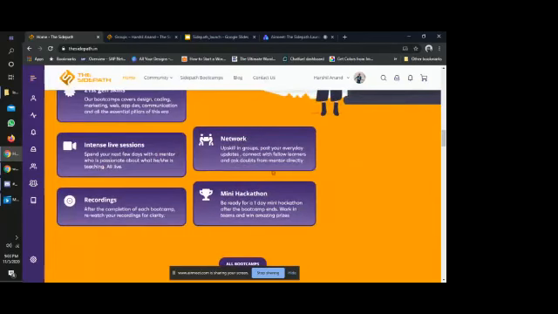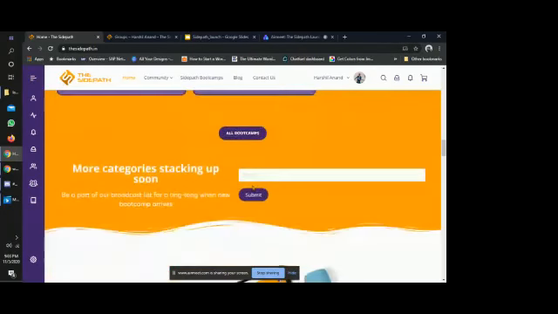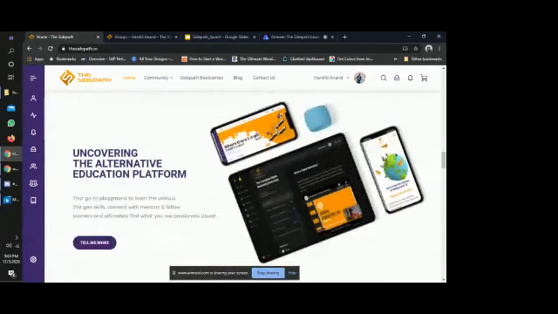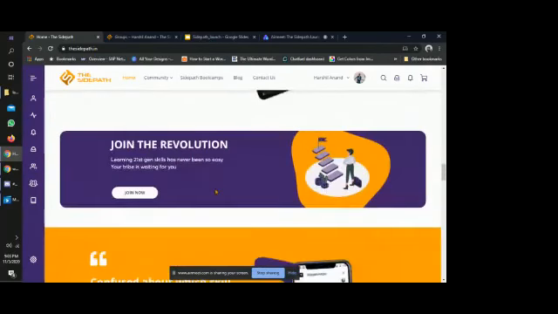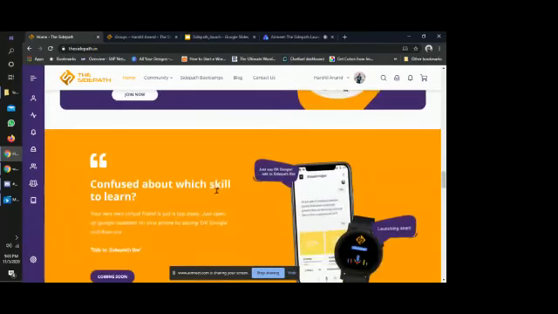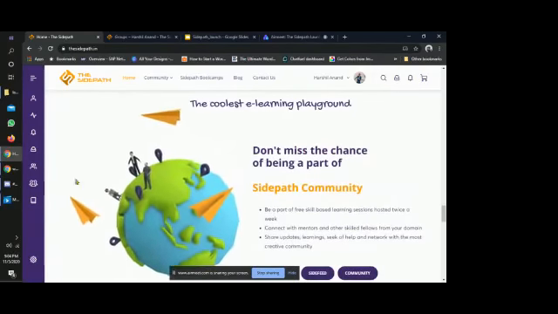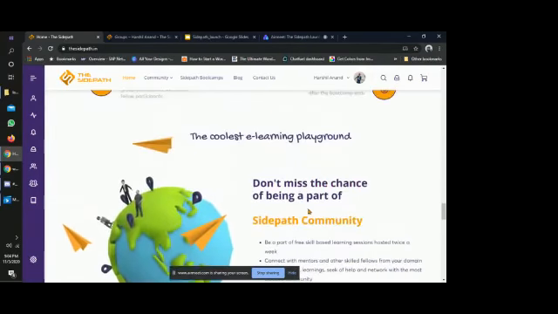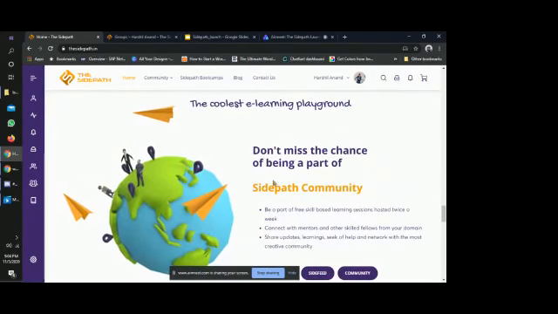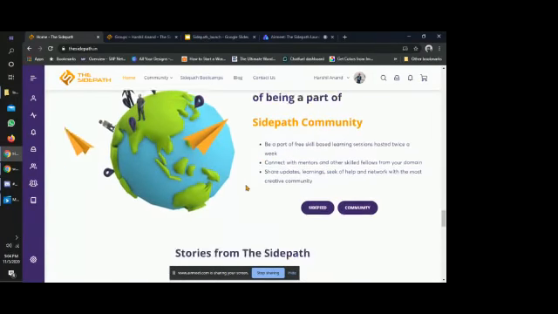So I'm gonna show you everything, but let me just show you the homepage right now. These are just some informational sections for those who don't have any idea of Sidepath, like how these things happen. I'm gonna show you the features actually, what basically happens on Sidepath, our bootcamps and everything.